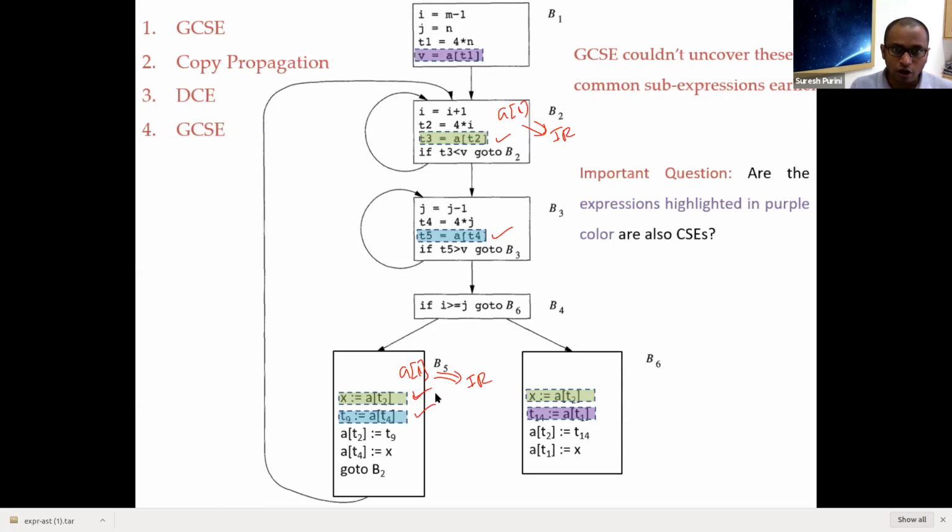So new optimization opportunities get exposed. So we have to use GCSE again. This is one important idea: just because you have applied an optimization once doesn't mean that you are done with it. You may have to apply that optimization again, because after some program transformations, new optimization opportunities would have been uncovered. So we apply GCSE again.